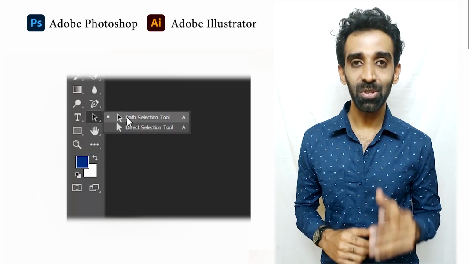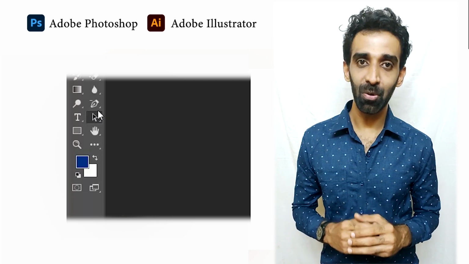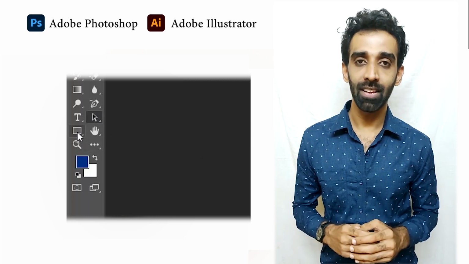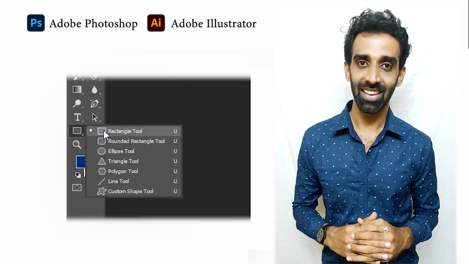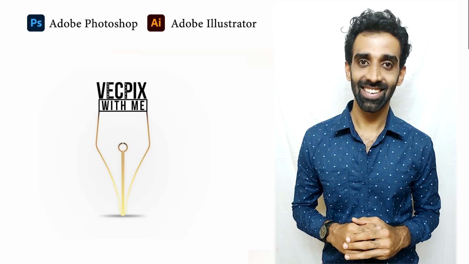And let's see what is the use of path selection tool and direct selection tool one by one with an example using default shapes. So let's start.